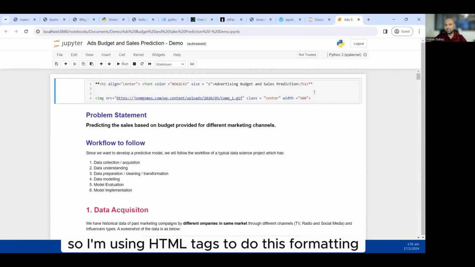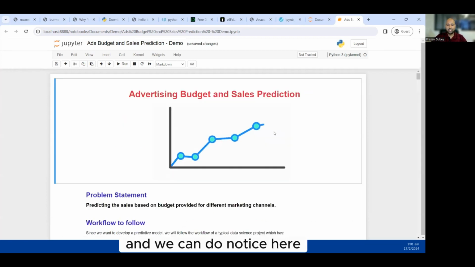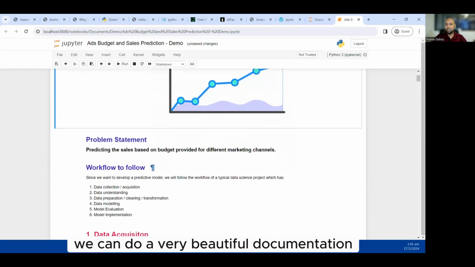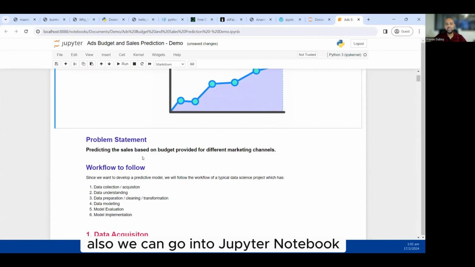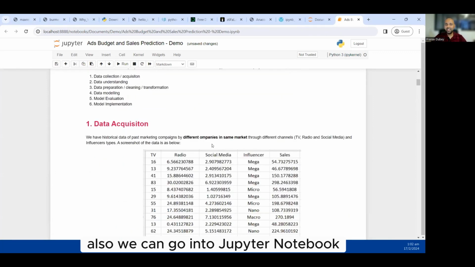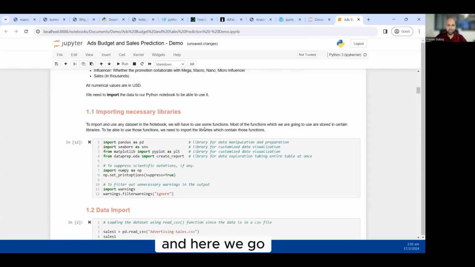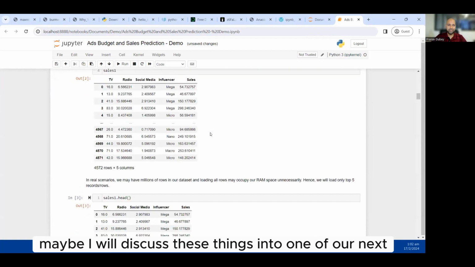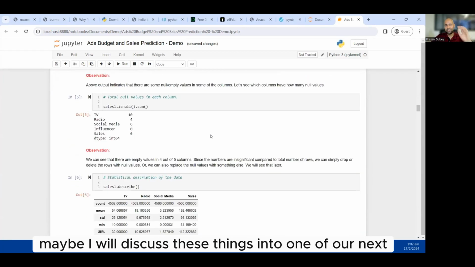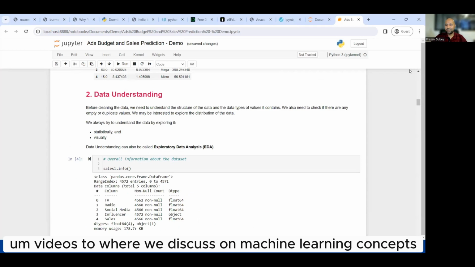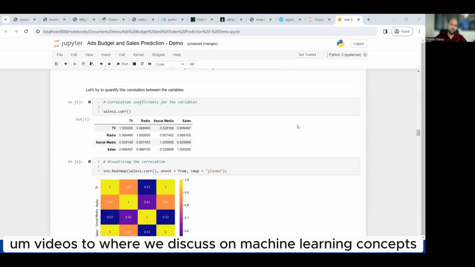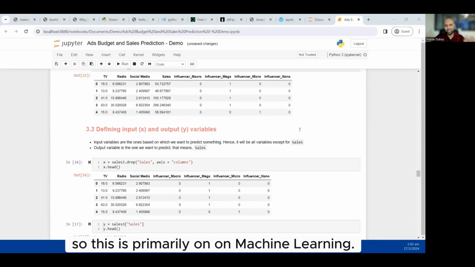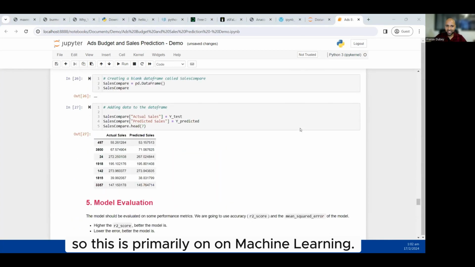So I'm using HTML tags to do this formatting. And notice here, we can do a very beautiful documentation also in Jupyter Notebook. And here we go. A lot of things are there. Maybe I will discuss these things in one of our next videos where we discuss machine learning concepts. So this is primarily on machine learning.